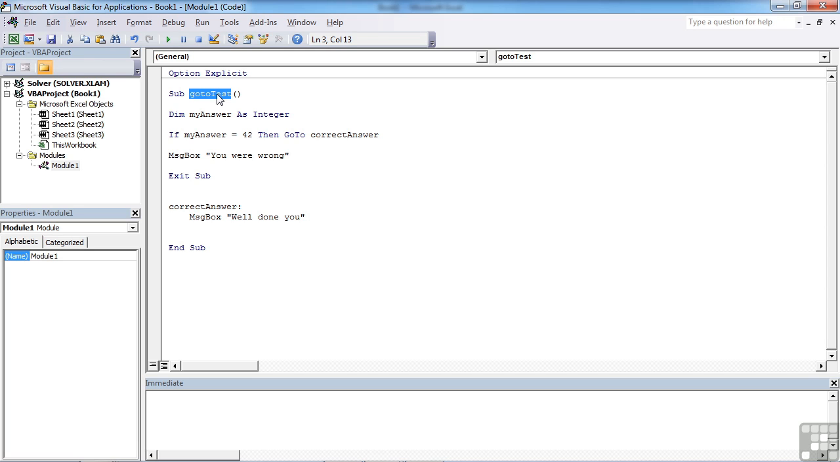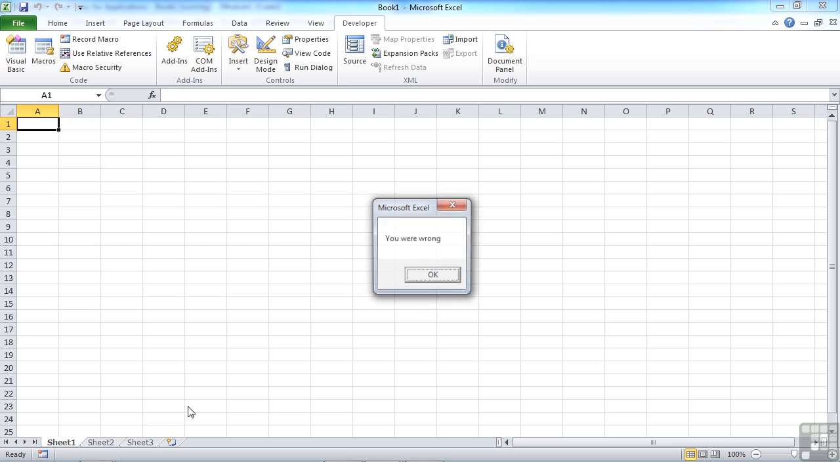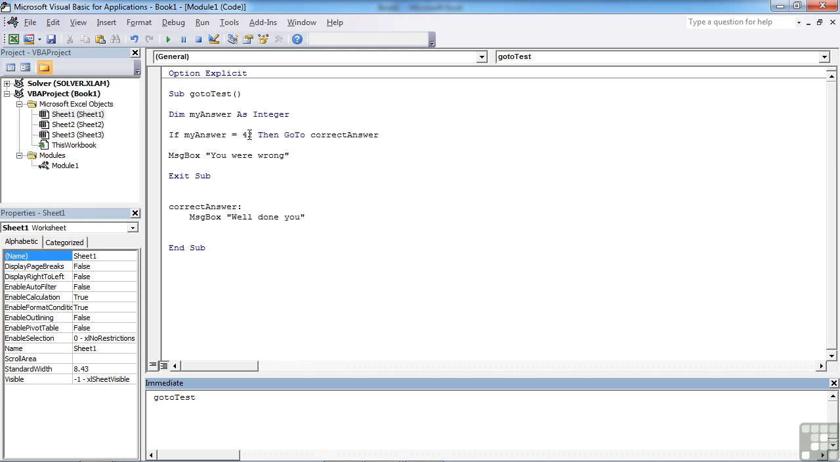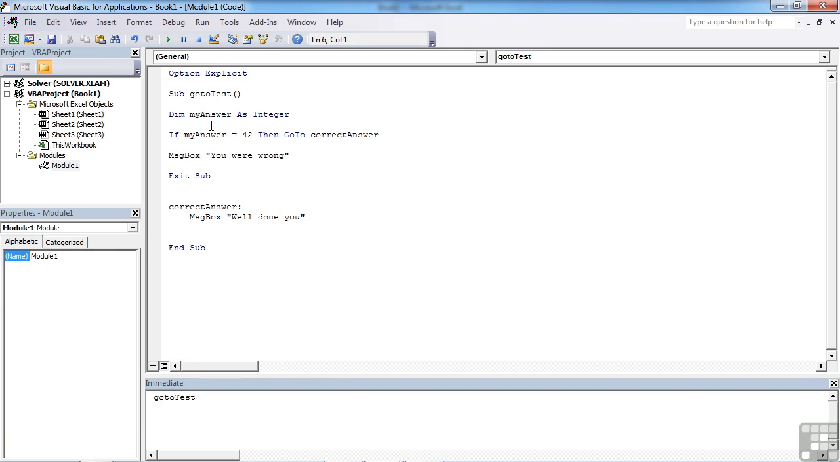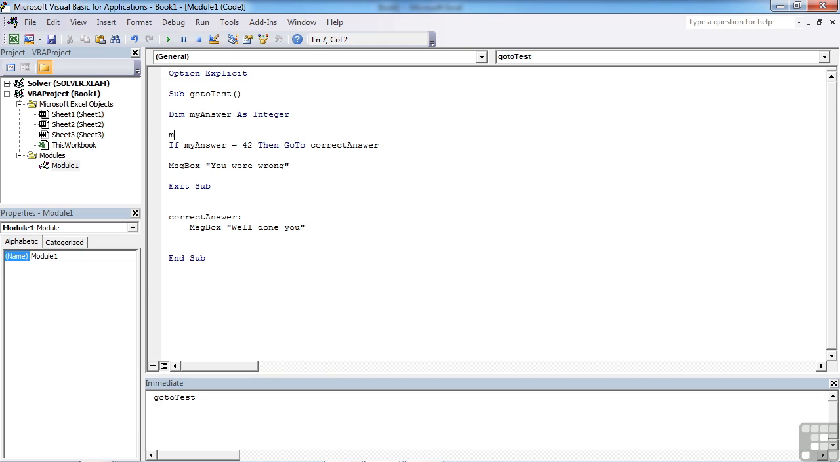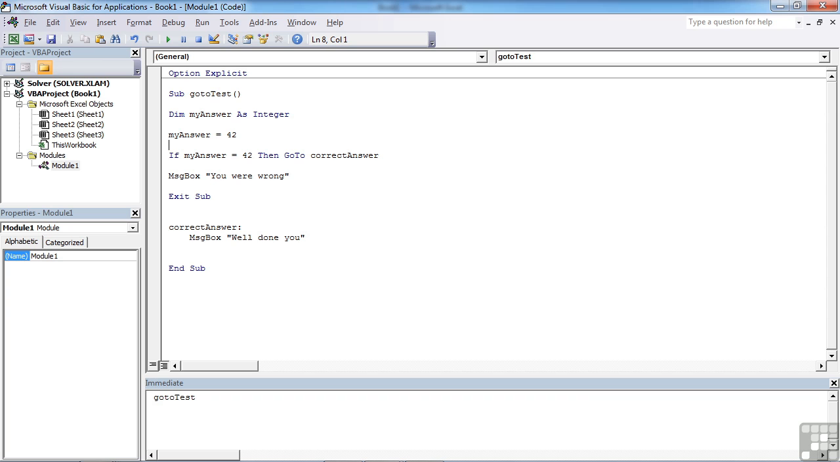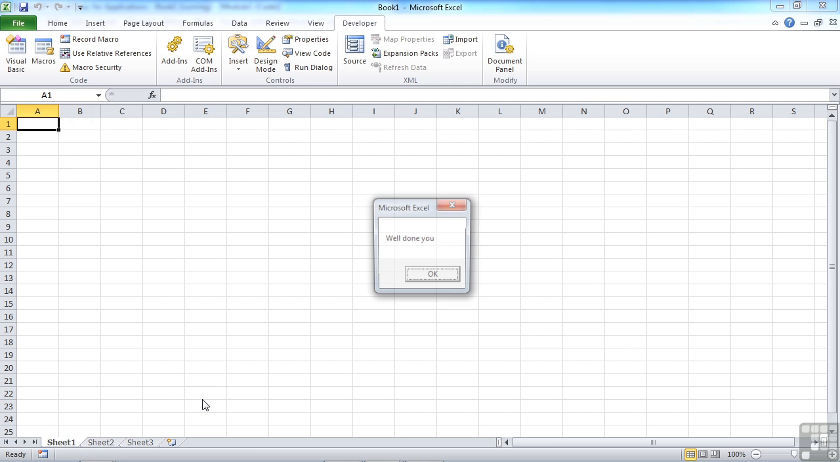So if we were to run this GoToTest, you were wrong, because we haven't given any value to myAnswer, therefore it's not equal to 42. So if we jump back in here and say myAnswer equals 42, and then run the GoToTest, I end at the well done you.